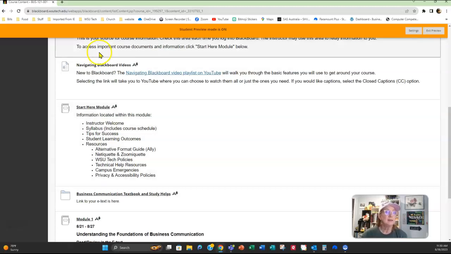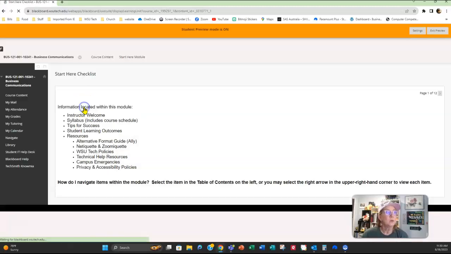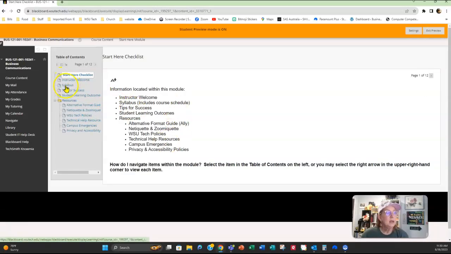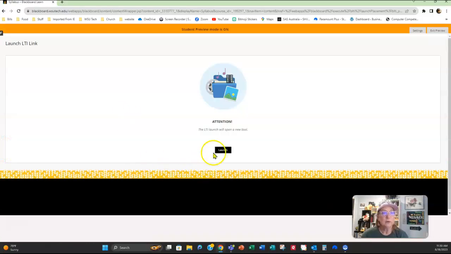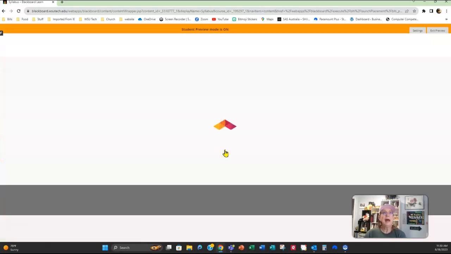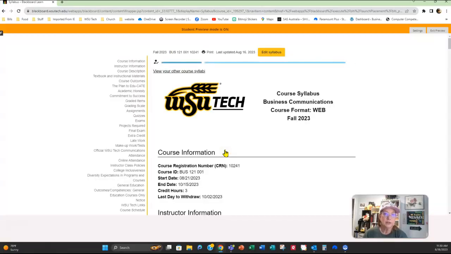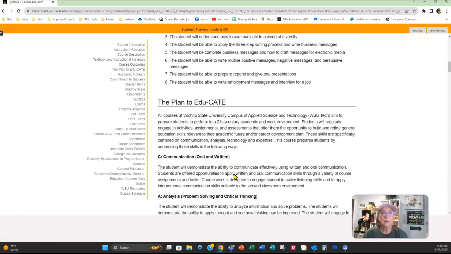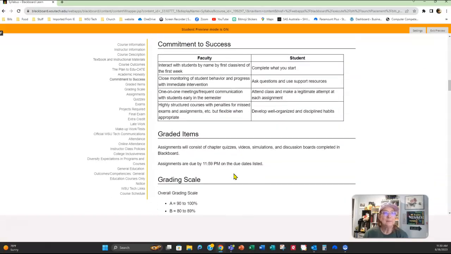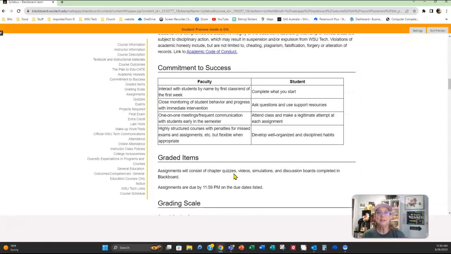And one of the things on the syllabus that I wanted to talk about real quickly here is 4 student commitments and 4 faculty commitments. So we at WSU Tech want to make sure our students are successful. To that end, we came up with some commitment to success for both faculty and students.